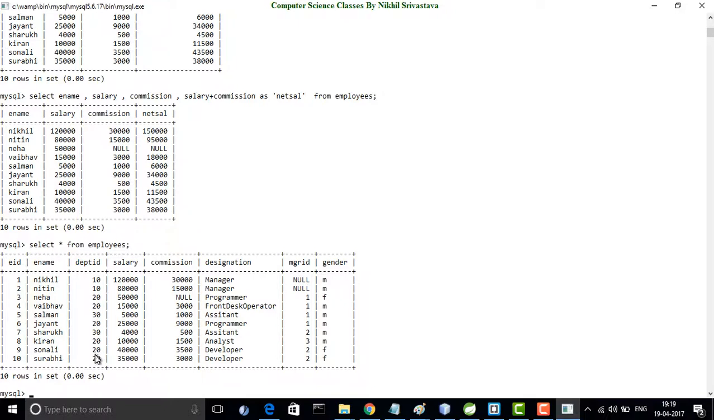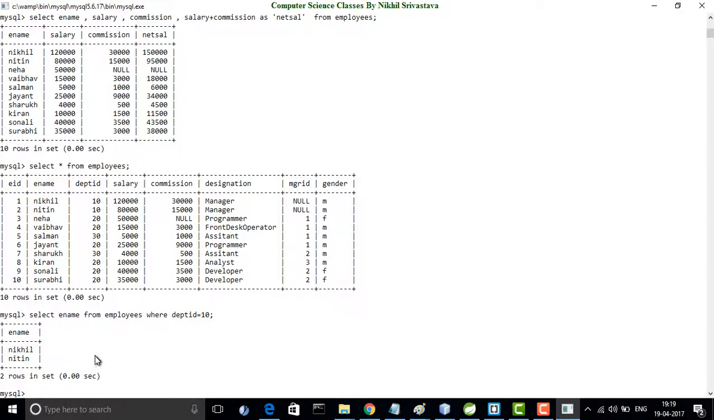Okay, if you are not able to get it, then what will I write? What do I want? I want the name of every employee. From which table? From the employees table. And what is the condition? The condition is that department ID should be equal to 10. So I get two employees who are working in department number 10. They are Nikhil and Nitin.